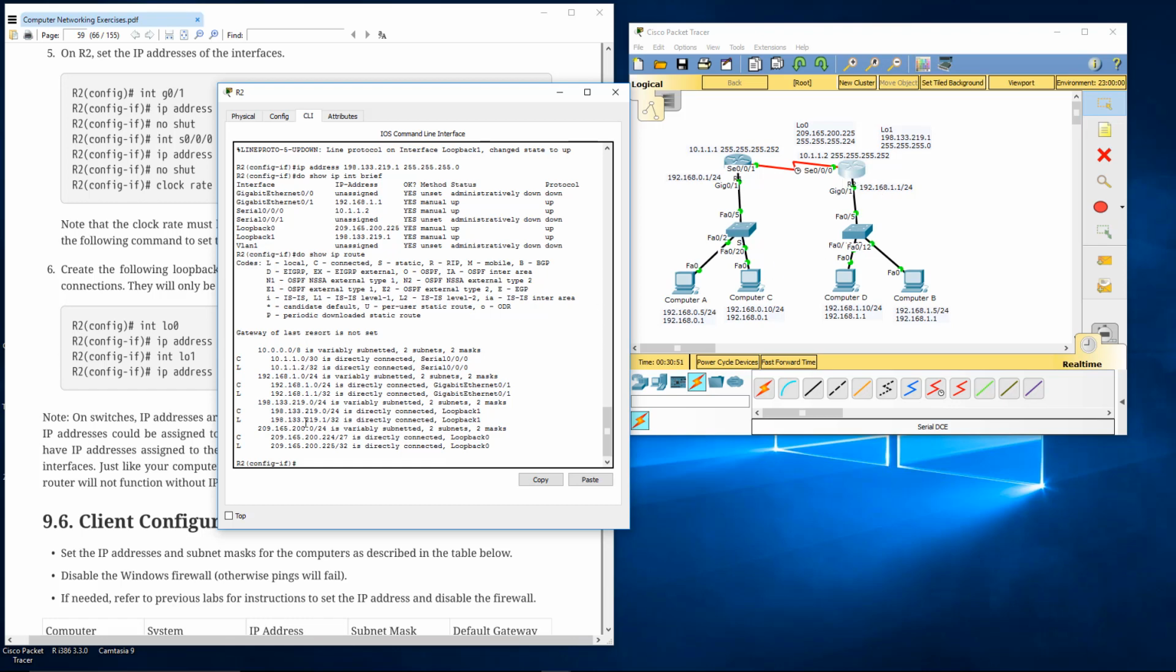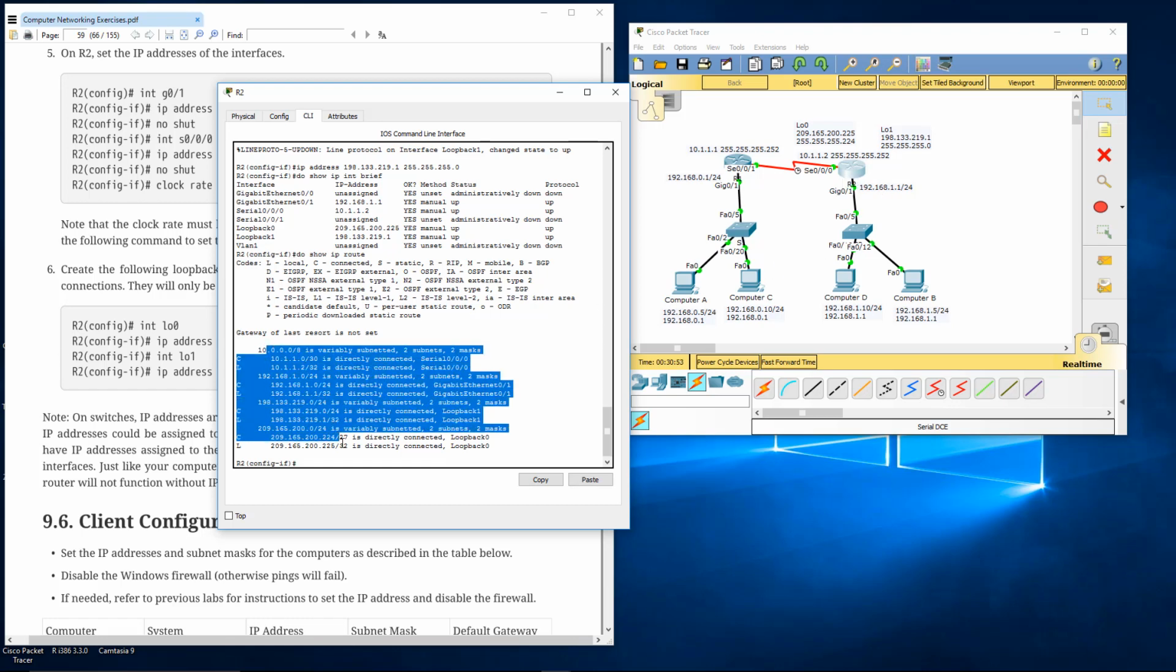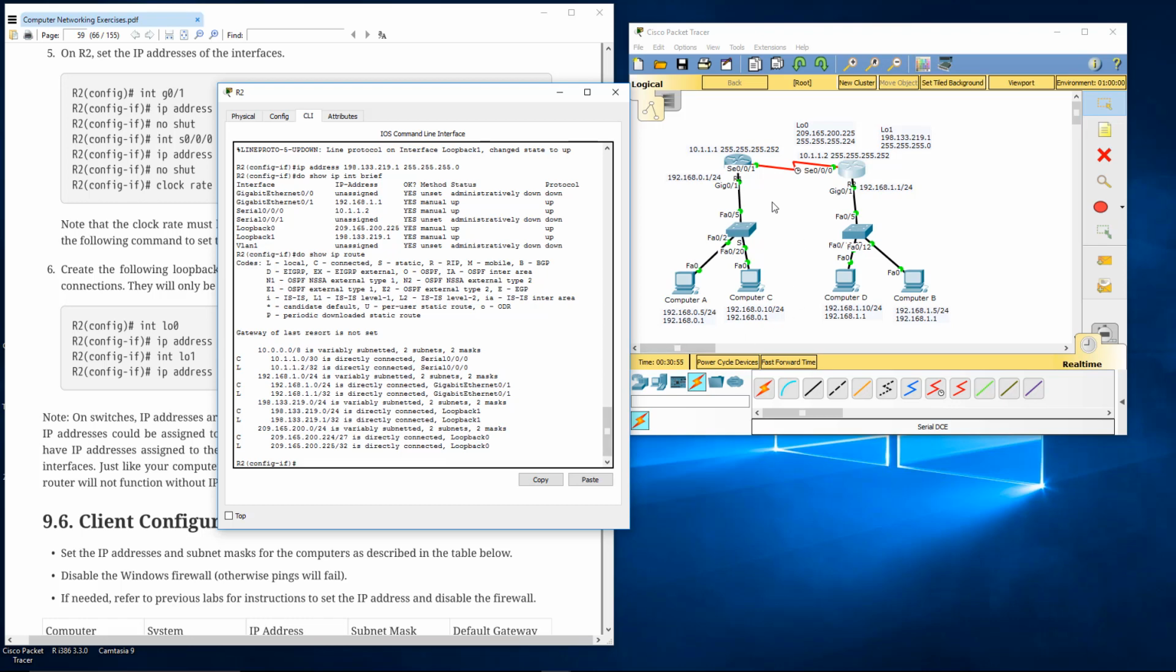Well, this router in this routing table knows about all of the networks except one. It doesn't know about the 192.168.0.0/24 network. It doesn't know about all those computers on the left, that switch, and the Gig 0/1 interface on the left. That's the only one that is actually missing.